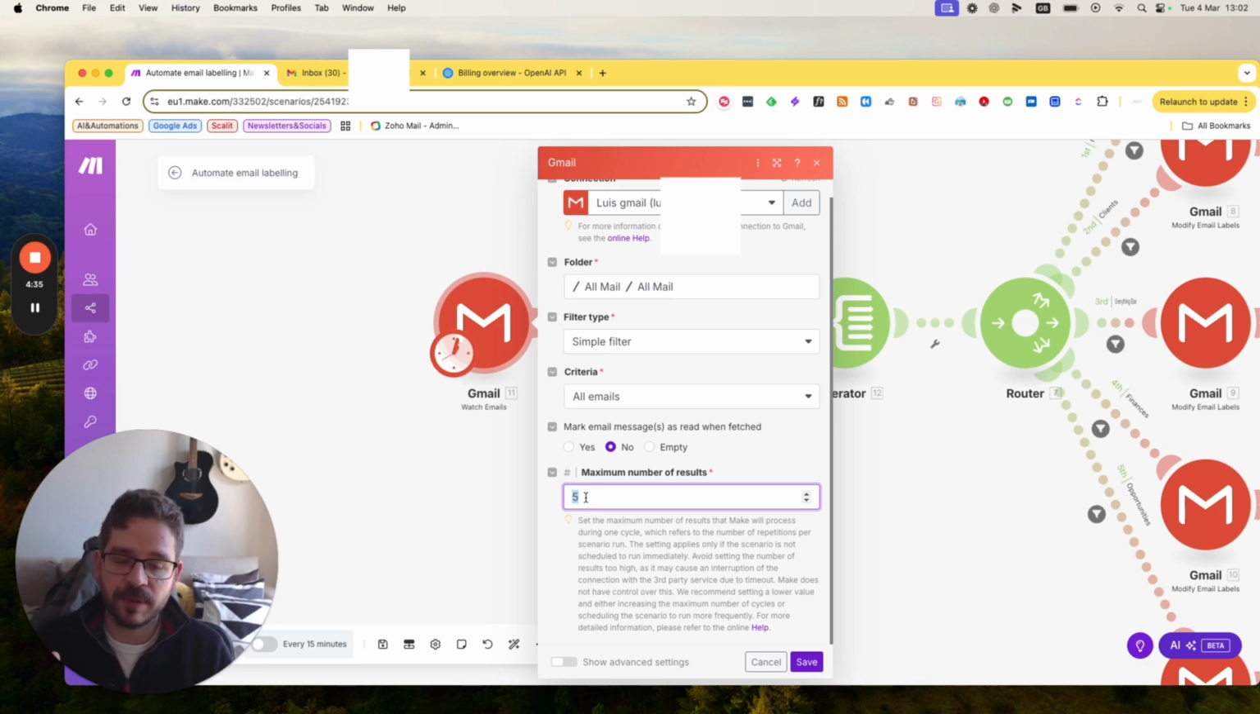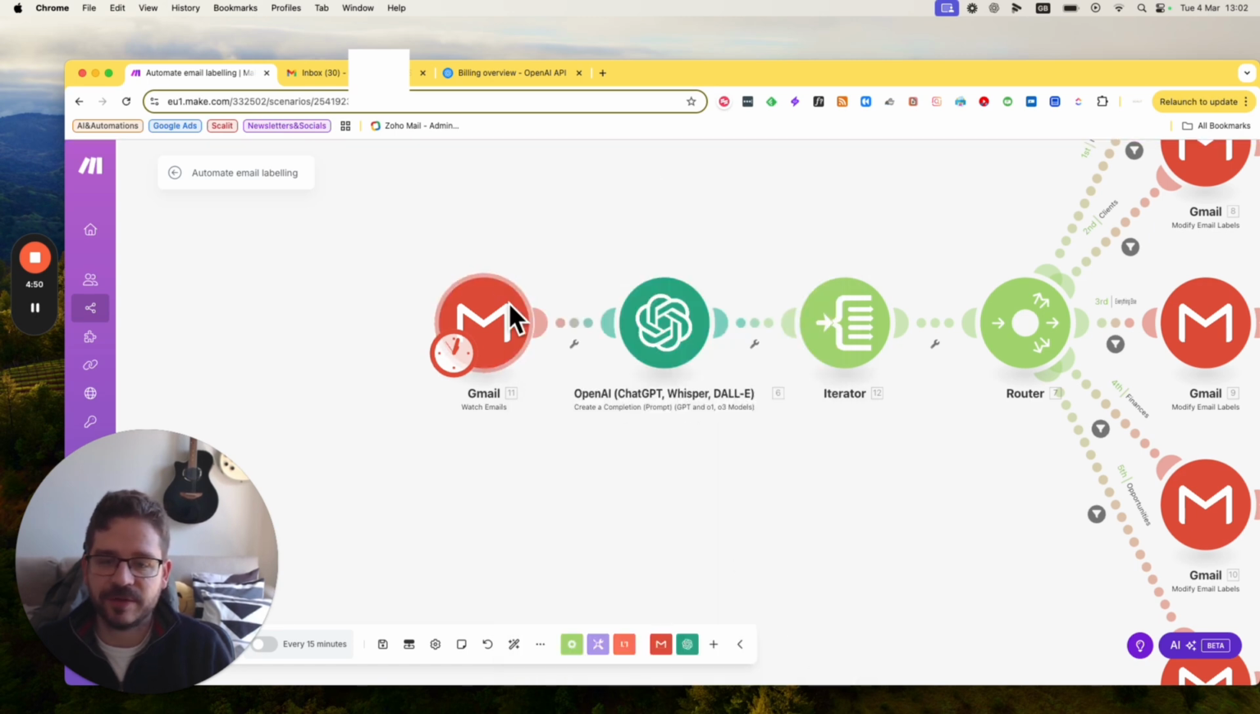If you put a number lower than the number of emails you receive, the only thing that's going to happen is some of your emails are not going to get labeled. But anyway, I'll leave 5 here just for the sake of this tutorial, but just have that in mind. Okay, and then we're going to save it, and then we have this first module.